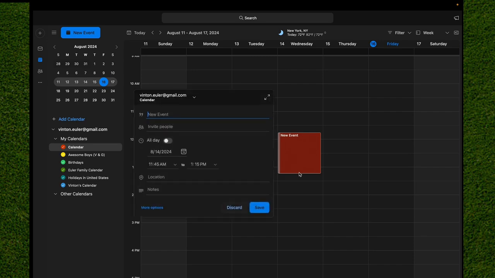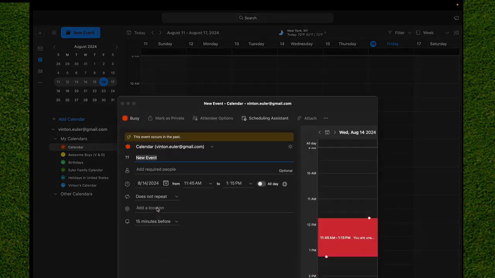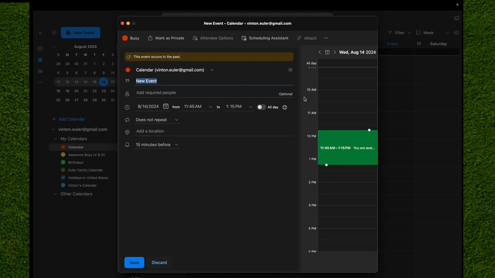Just click and drag like I normally do. And you want to click on more options right here. Now, when you click on more options, from here you just want to click on the three dots in the very top right hand corner. And you just want to click on the Get Add-ins option.